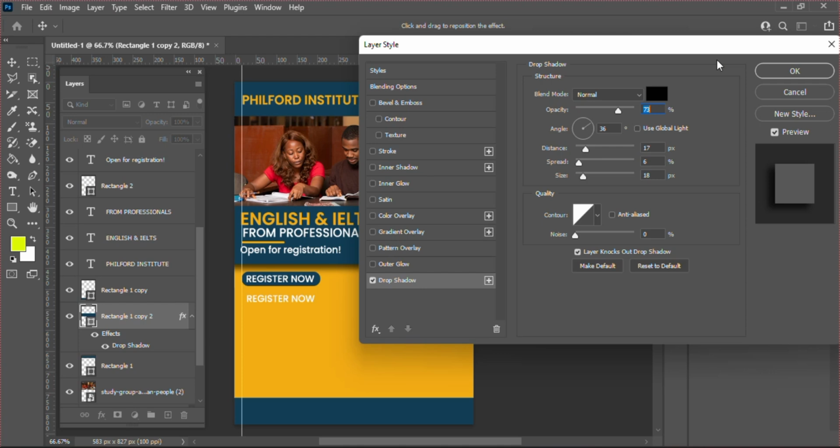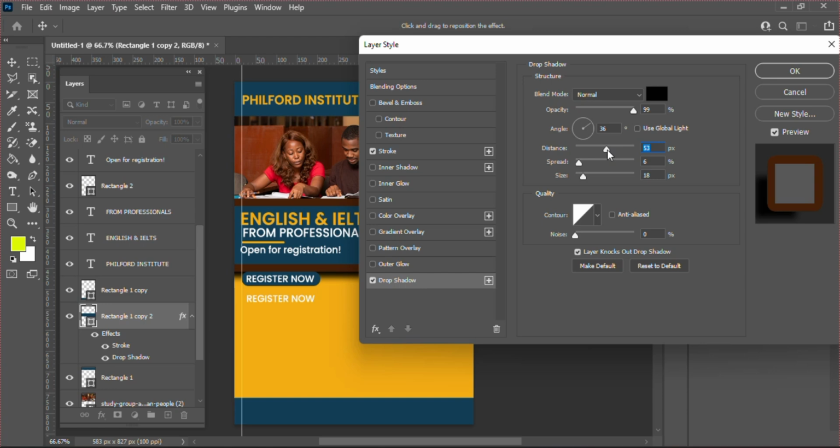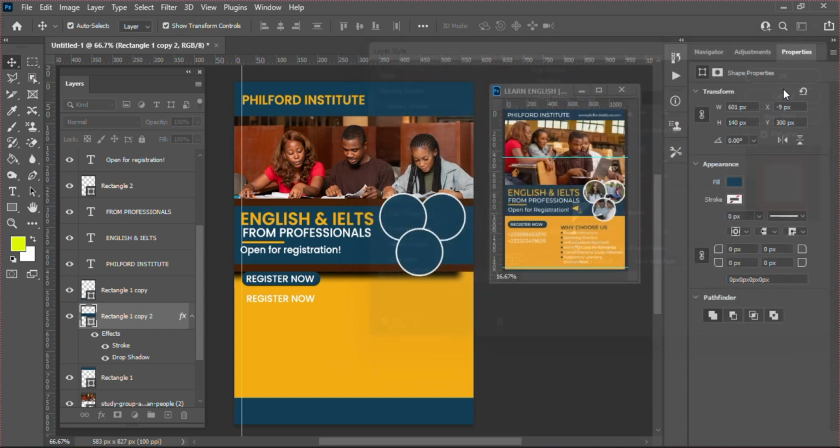And we have stroke also here. Stroke. I can increase the opacity. It's in black. I have my distance here. So however I want it, I can adjust and play. So play with this and you will appreciate it. So let me cancel and let me continue.